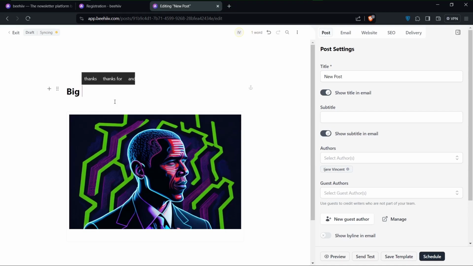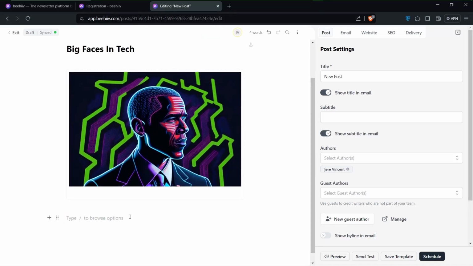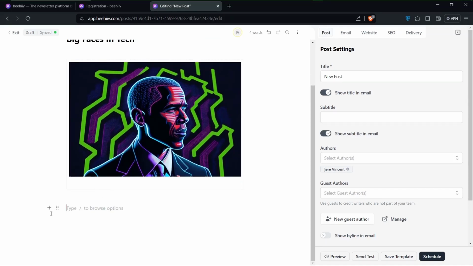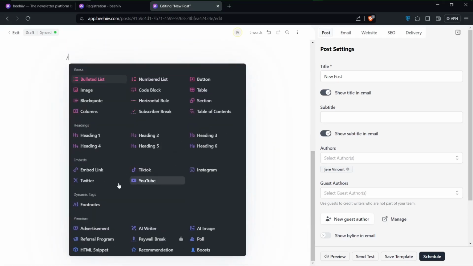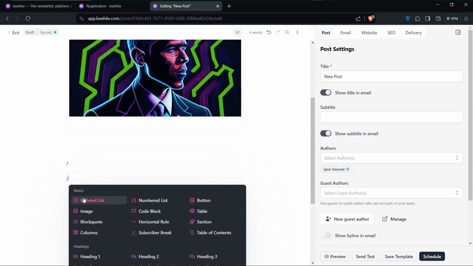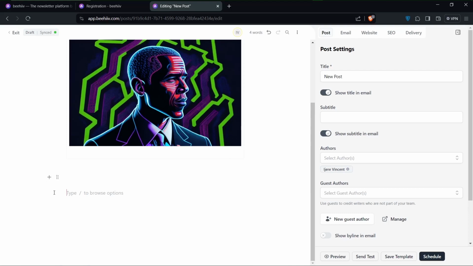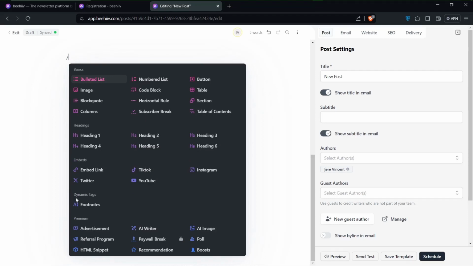Right, hopefully this makes sense. So that's basically my heading 1. You can have multiple headings, so I'll just go down here. As you can see, wherever I click, this option is available to me. So just click on the plus icon again, and this time we're going to look at this part where you can embed links like TikTok, Instagram, YouTube, and Twitter links. The next thing we're going to check is the dynamic tags, which are basically footnotes. That is something you can add, but that's not really the interesting part I'm looking at.